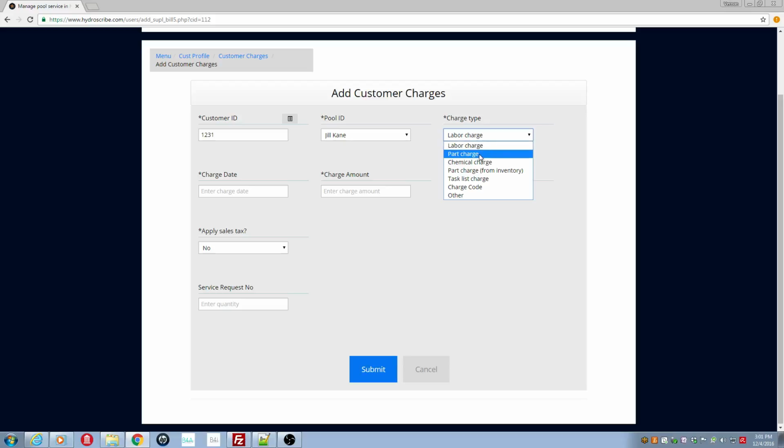You can also put in a part charge. This will require you to type in the part name. Same thing for a chemical charge. Now, if you don't know the part name and you'd rather pull the name and the price from inventory, you can choose part charge from inventory. We'll come back to that in just a second and show you how to do that. You can also pull a task list, which is a list of labor tasks that have a price associated with it. Or you can pull a charge code, which is another way of charging for labor.